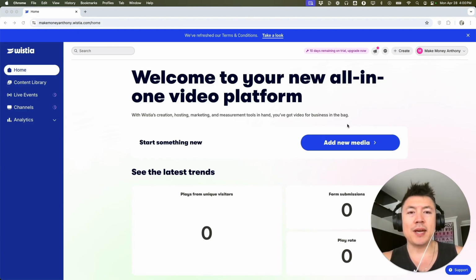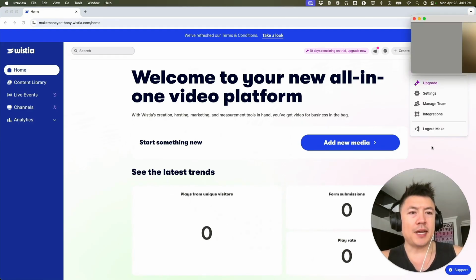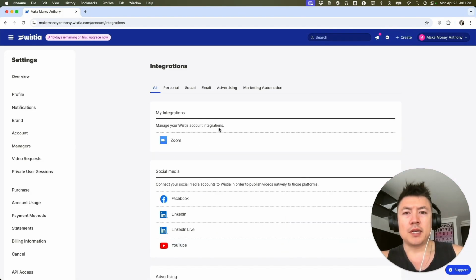Now here on the home screen, if you want to go ahead and link or connect your Zoom account, here on the top right, you're going to click on your company name. Once you do that, you're going to see a drop-down menu, and you want to click here on integration. Okay, once you click there, you're going to go ahead and scroll down until you see the Zoom logo. You can see right here, and click on there.